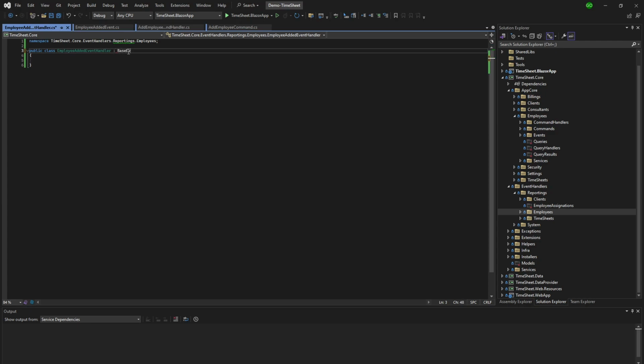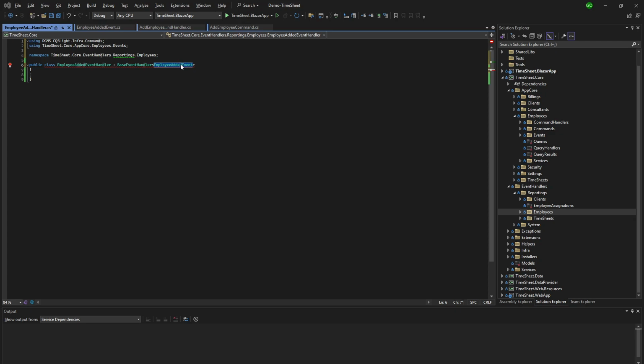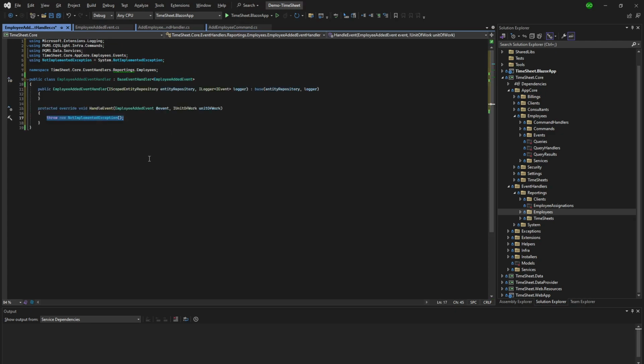You can have this async or not. Again, because we didn't have the command handler async, we're going to have this one non-async as well. And we're going to have the name of the event here. And we're going to implement the missing members. So you can see we've got everything we need here. We have the handler event as our method. And this is going to be basically the reaction to the event.